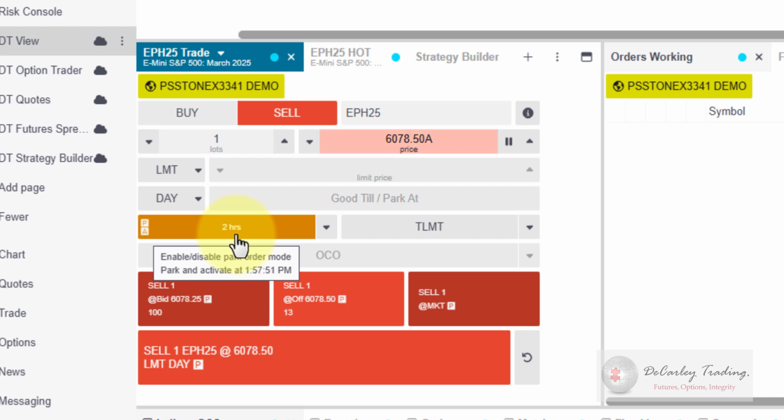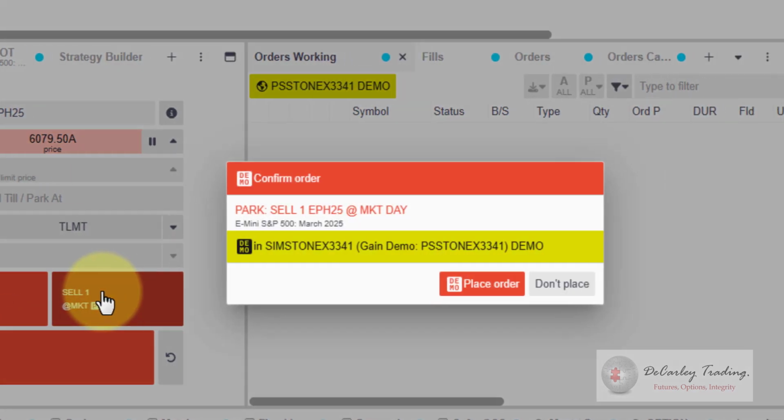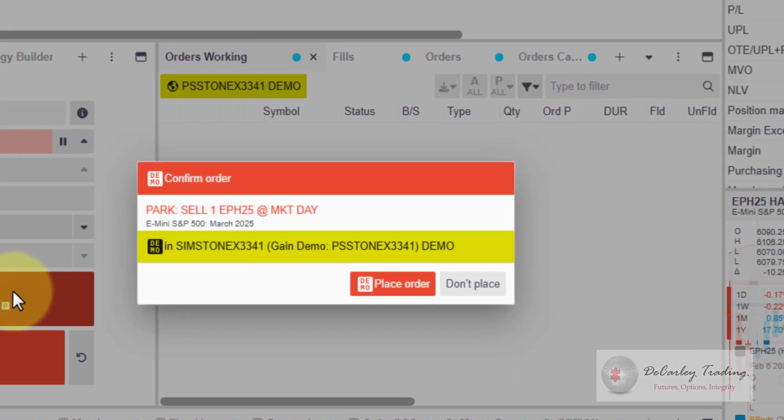Now, I could name a price if I wanted to, but that doesn't really make any sense because I can't see the future. I don't know what the market's going to be trading at 1:57 and 51 seconds. But I do know if I want to be short on the close, I can choose sell one at the market. And it allows me to confirm I'm selling one at the market. This is a March E-mini S&P. And it is executed based on my park order instructions. And I'm going to hit place order.